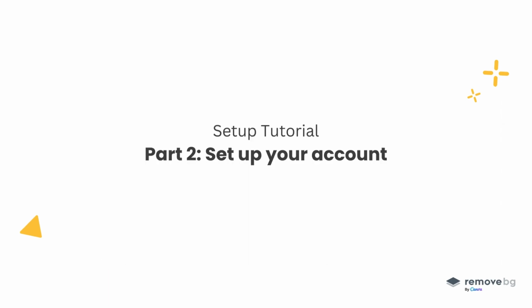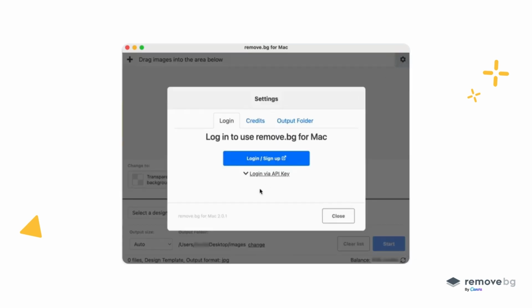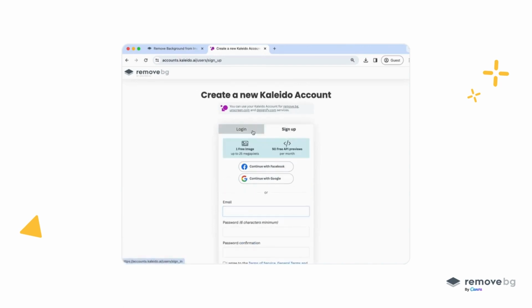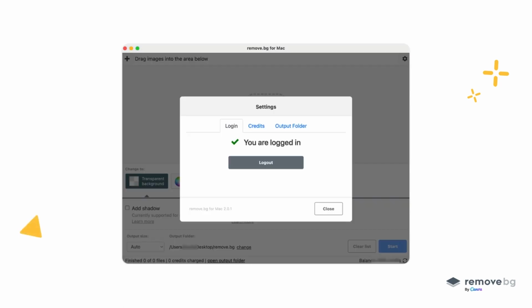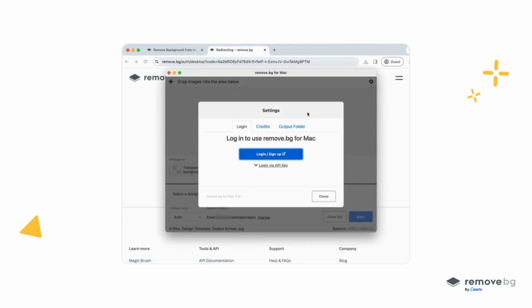With the app installed, let's set up your account to unlock all the features remove.bg has to offer. Click on the Settings icon on the top right and follow the prompts to log into your account or sign up. Once you click the Login Sign Up button, you will be directed to the remove.bg website automatically where you can log in or sign up. The desktop app will automatically recognize this prompt and log you in. If you aren't redirected to the app, click Try Again.